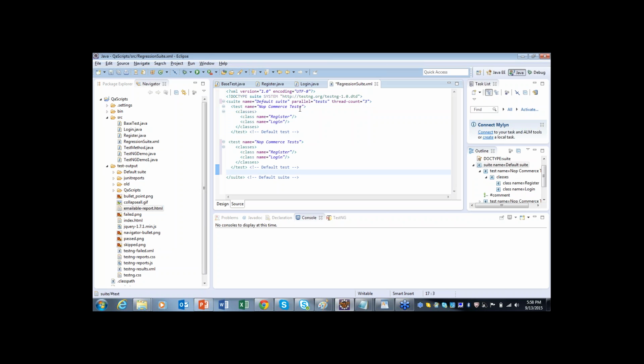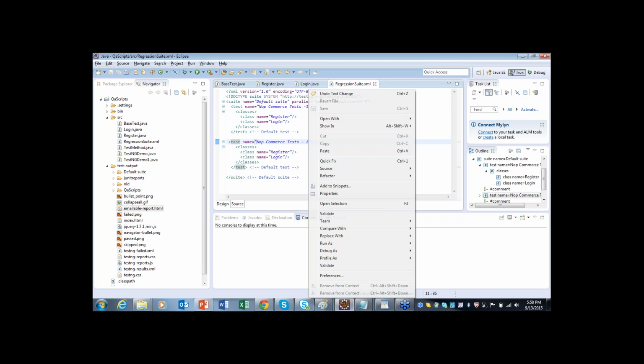So here I'll change the name as well. Here I'll say nopcommerce test. This is 1, and this I'll say as 2. Okay, so let me execute this piece of code again.